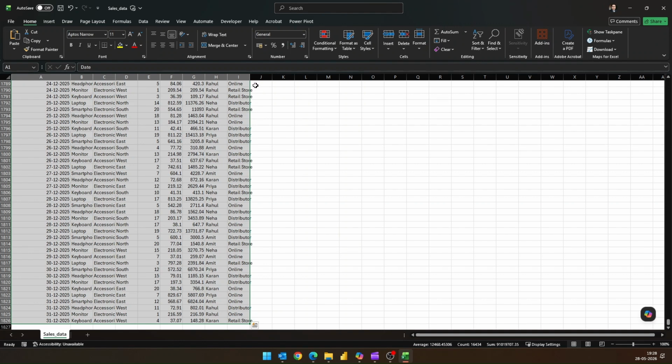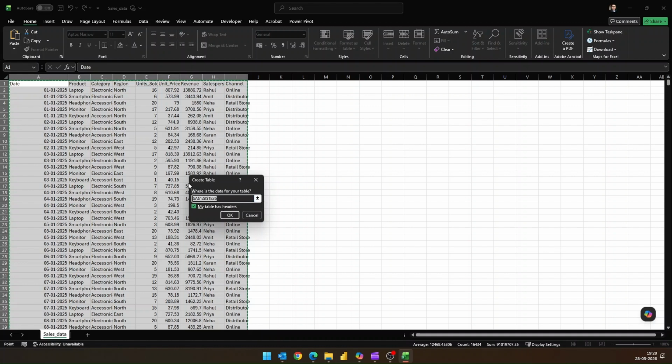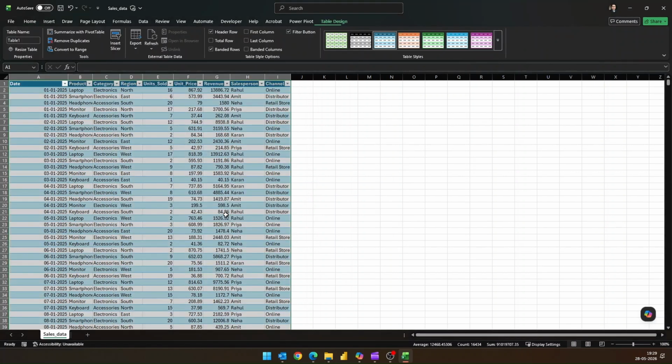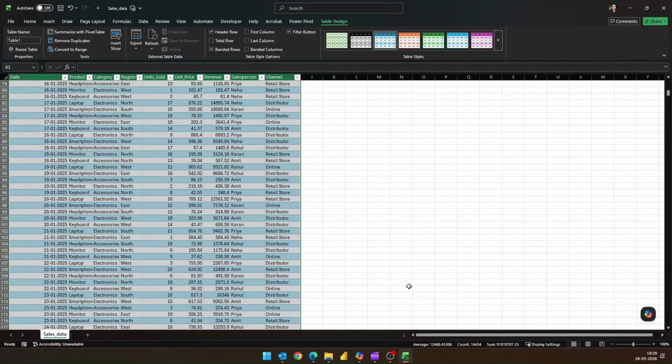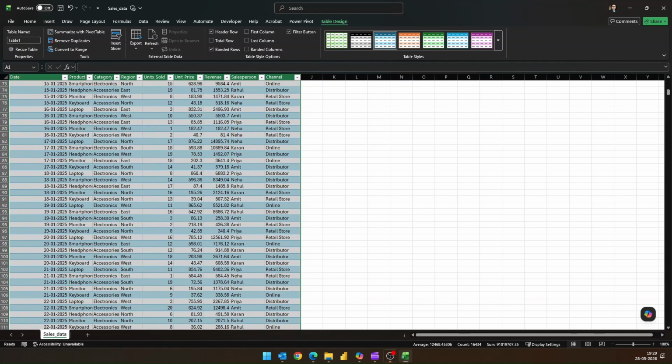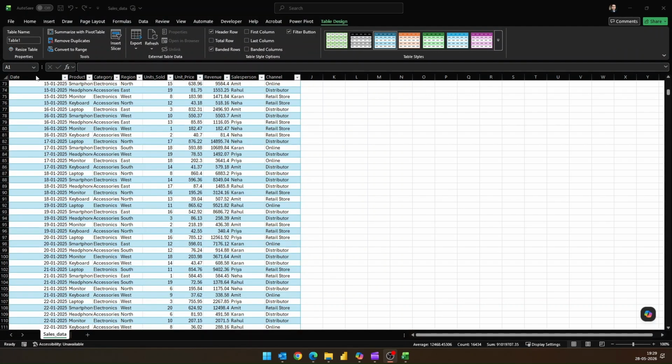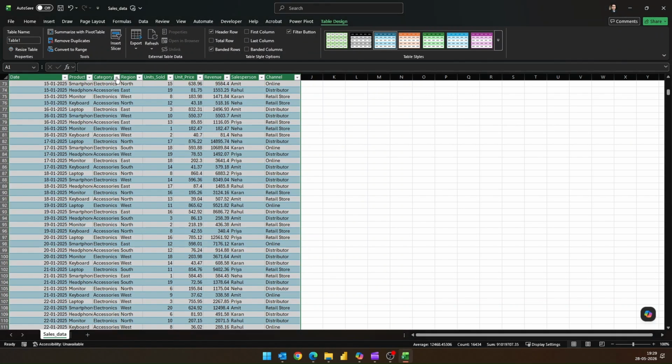So let's convert this range into a table. I'm going to press Ctrl plus T and convert this range into an Excel table. Notice that the data itself hasn't changed. The sales numbers are exactly the same, the products are exactly the same, but the structure has changed completely. Instead of looking at disconnected cells, Copilot now sees a structured business data set with clearly defined columns and records.